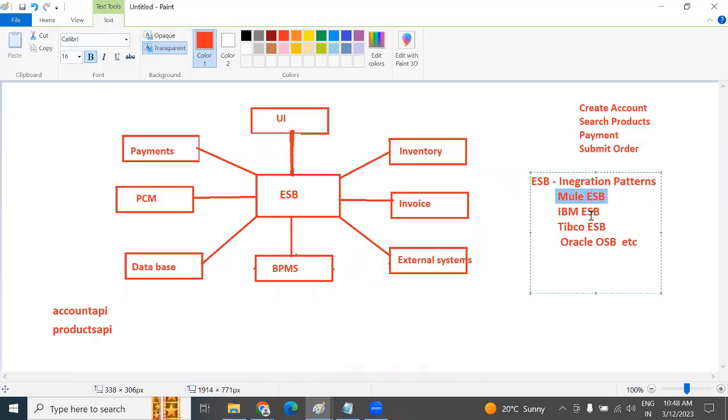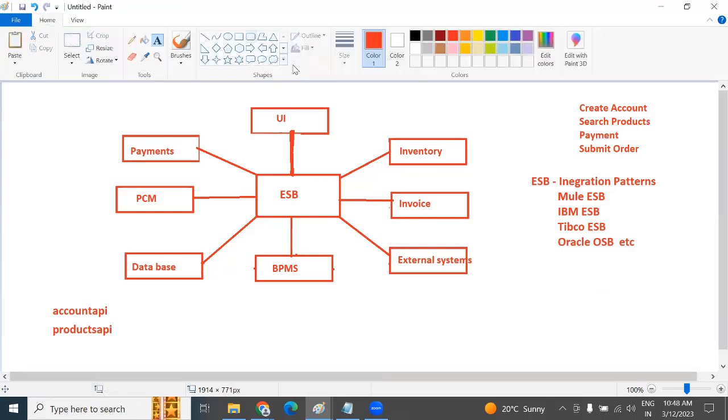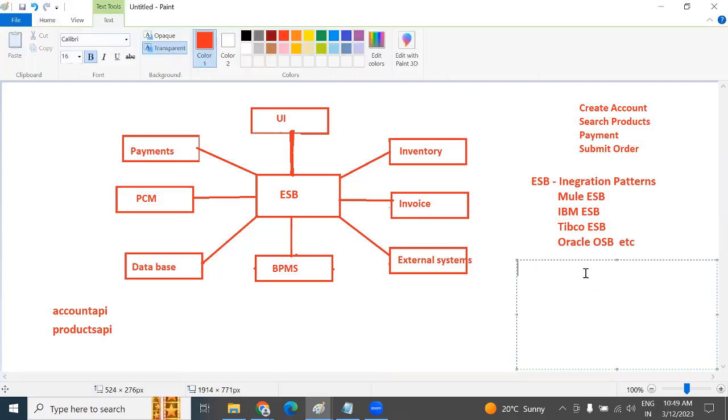So why again Mule ESB? There are a lot of other ESBs in the market, right? Why do you say Mule? Cost-wise, there are a lot of other ESBs, and some may cost less than Mule ESB. But I am talking about very popular ESBs. IBM ESB, TIBCO, and Oracle OSB are some of the popular ESBs.